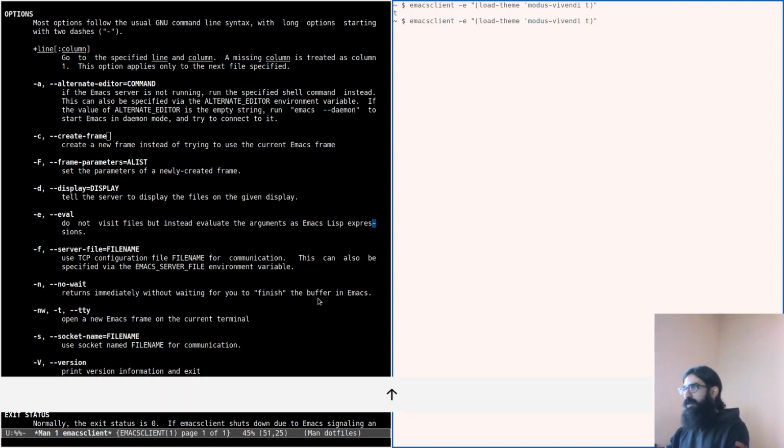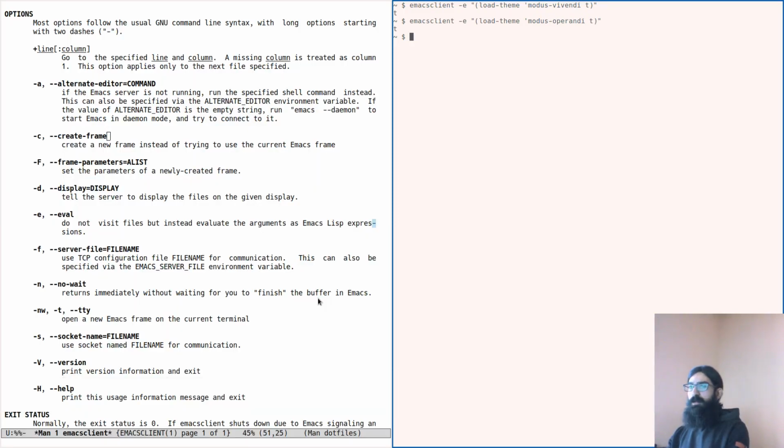This is great. Let's now turn it back to the light theme again. Okay, it did exactly what we were expecting. The point is to be able to evaluate elisp, and I was using my themes as an example. I have submitted pull requests to Melpa for these themes, so when they are approved I will do a video on the matter. Anyhow, let's proceed with Emacs client.